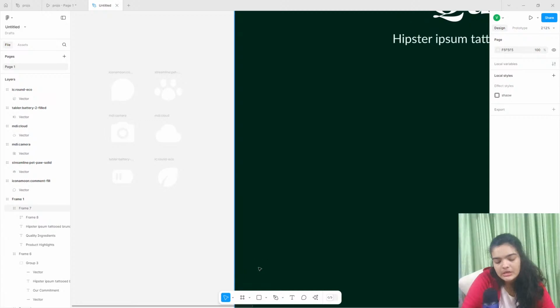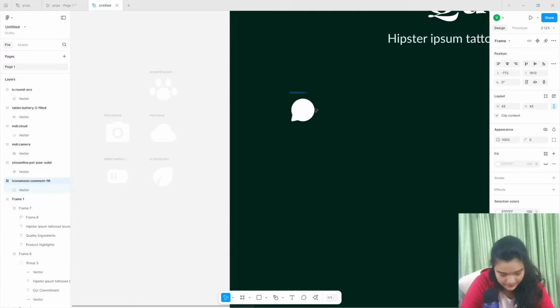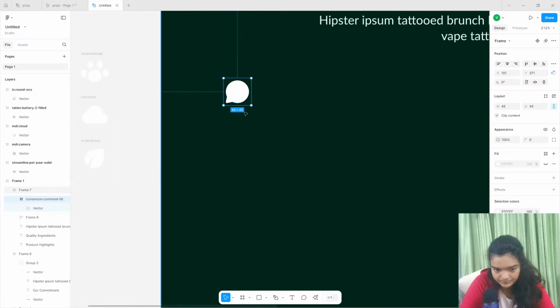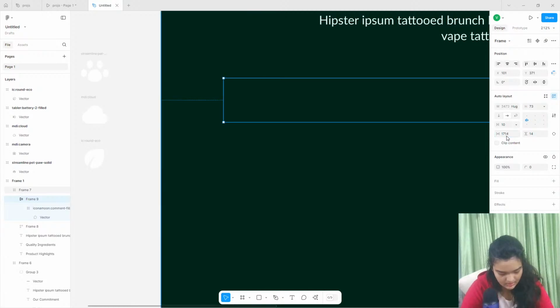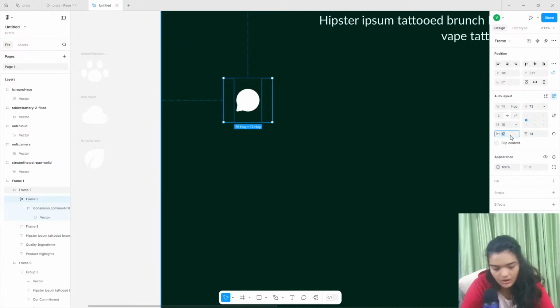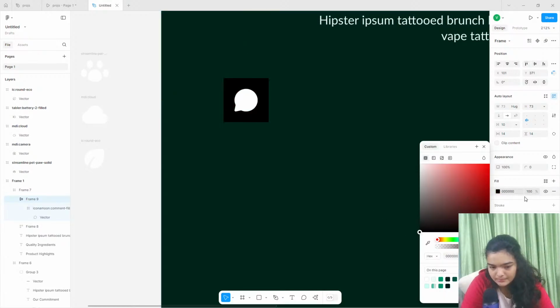What is the most difficult part of UI design according to anyone who's watching? I would want to know. I'm going to frame this, add an auto layout, and change. If you guys have any suggestions on what the most difficult parts of UI design are, they're always welcome.